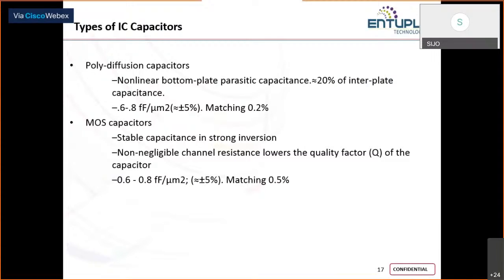It's a stable capacitance in strong inversion, and non-negligible channel resistance is there. So it lowers the quality factor Q. You can find the quality factor for inductors and capacitors, which becomes more significant if you go for RF designs, and quality factor is a certain parameter there.